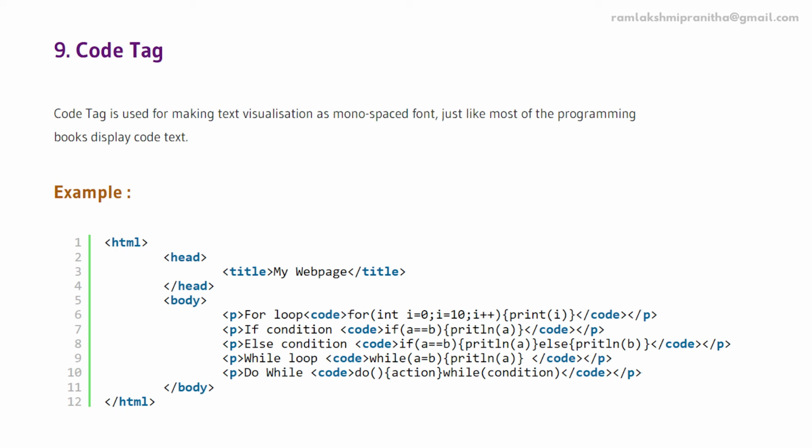Inside the body tag 5 paragraph tags are declared. Paragraph tag contains the paragraph content for the web page. And here we have declared some part of the paragraph content with a code tag. Code tag is used for making text visualization as monospaced font, just like most of the programming books display code text. In this example the code content is defined inside code and /code tag.